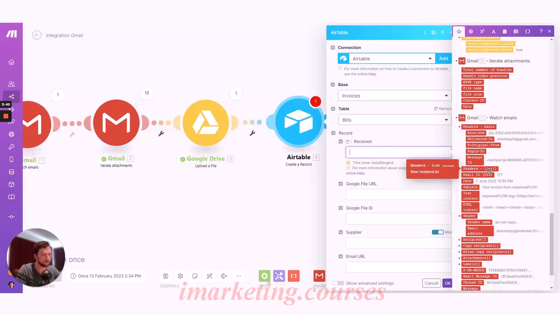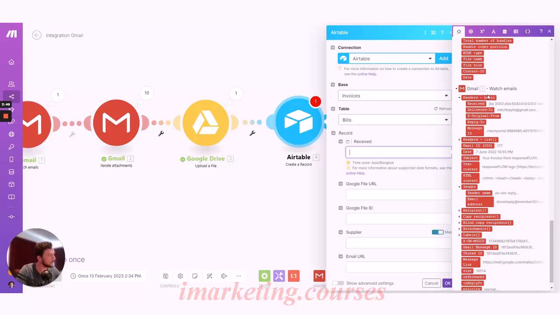So here we want to put in the date that we actually received that email, not the date that we processed the email. Now, the date that we received the email, that's going to be in our Gmail Watch Emails module step, right? So here we're just going to scan down. We're going to find something that says date. There it is there. Now, we just want to first hover over that and find out what type of data that is, because this date could be a text, it could be a number string, because it could be the Unix timestamp, which is just a string of numbers, and it could also be a date data type.